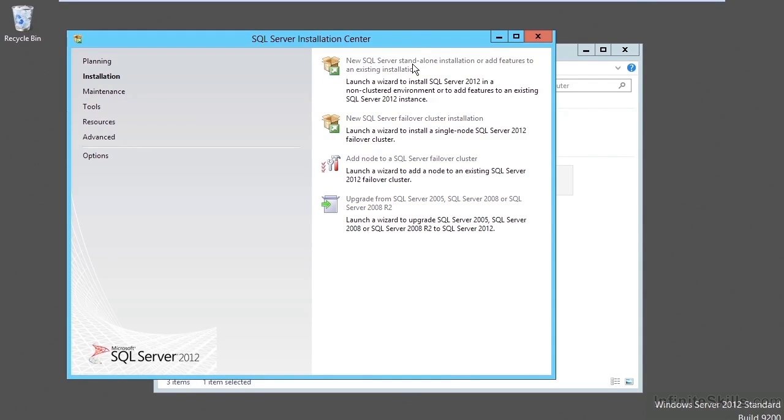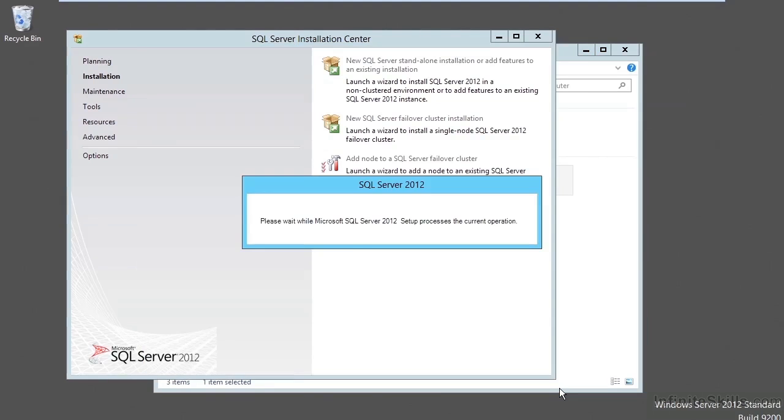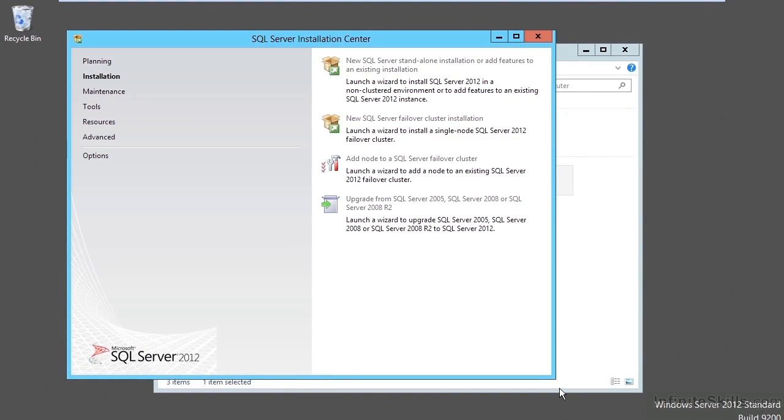This is going to walk us through the wizard that's going to let us install new features on our existing instance. We're going to do the standard setup support rule check to make sure that we can actually install SQL Server on this machine, making sure that the machine's not requiring a restart or any of the other things that this wizard is going to check for. Once the rule check is complete, we can click OK, and that'll launch us into the actual installation.